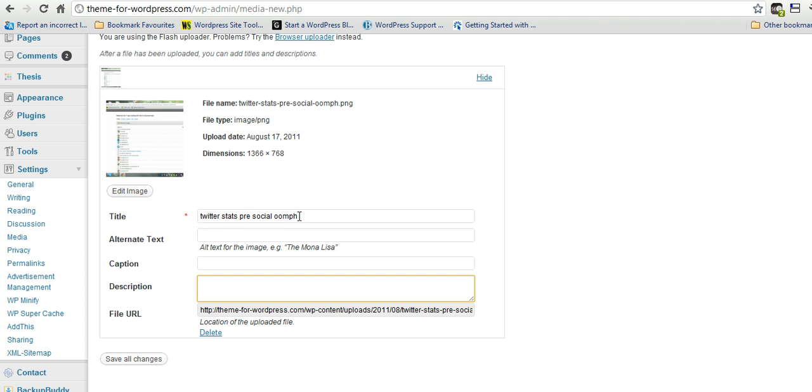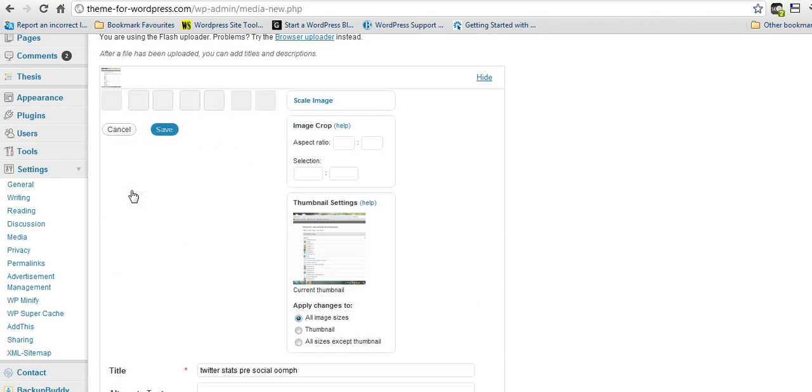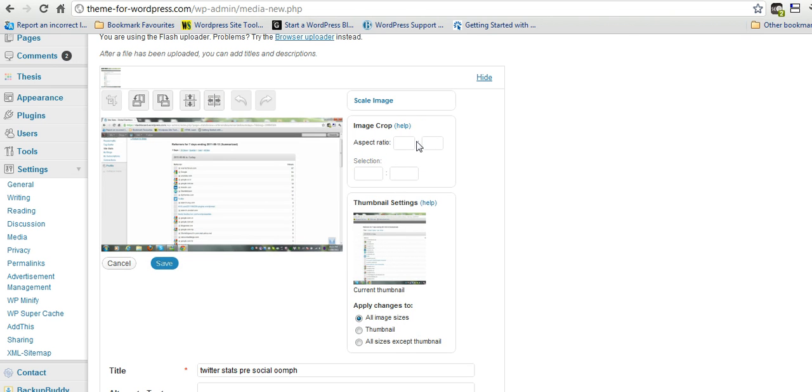Now make sure you put a descriptive title on each image so you can easily find them, and also put some alt text which is descriptive as well, so the search engines, which don't read images, but do read the alternate text. So here's the dimensions here. You can click on edit image, and you can crop the image, you can flip it, you can do all sorts of things, change the size of it and so on there if you like.